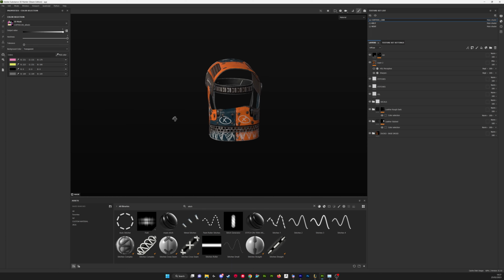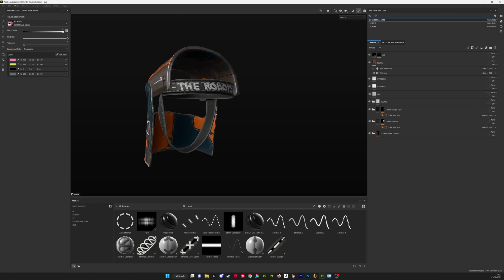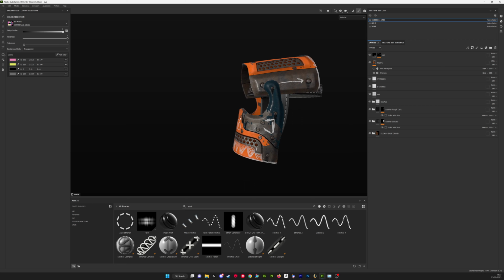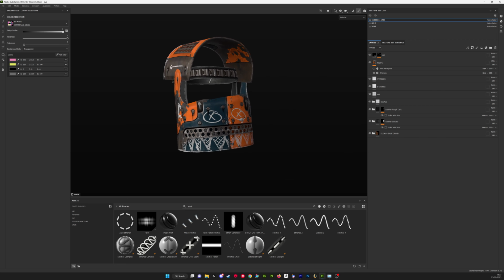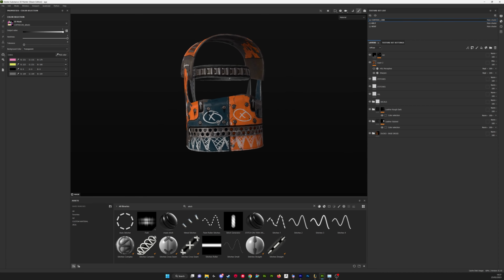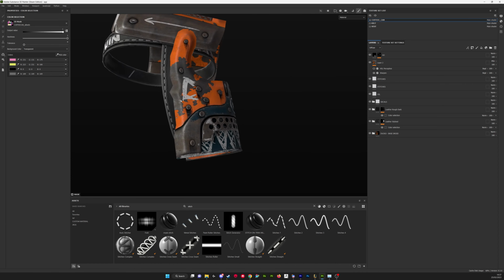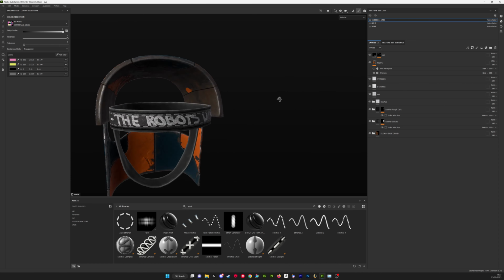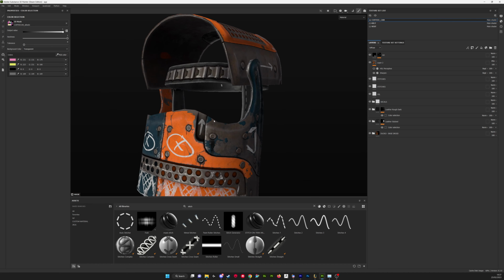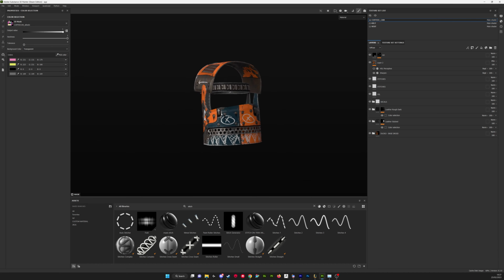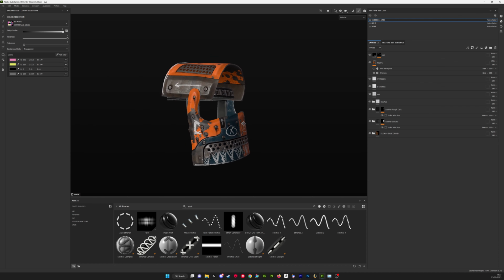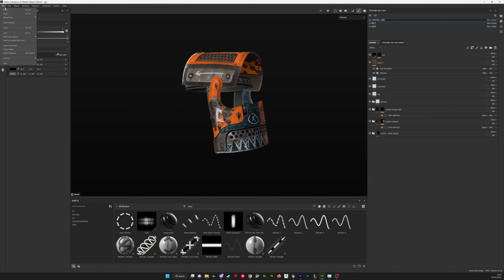At this point, we're ready to export our texture maps for Rust and also for Marmoset. So I like to do my Marmoset exports at 4K, and then I do the Rust ones at whatever resolution the item is in game. I believe the coffee can is 1K, so we're going to use that. So when we're ready to export, we go to File, Export Textures.